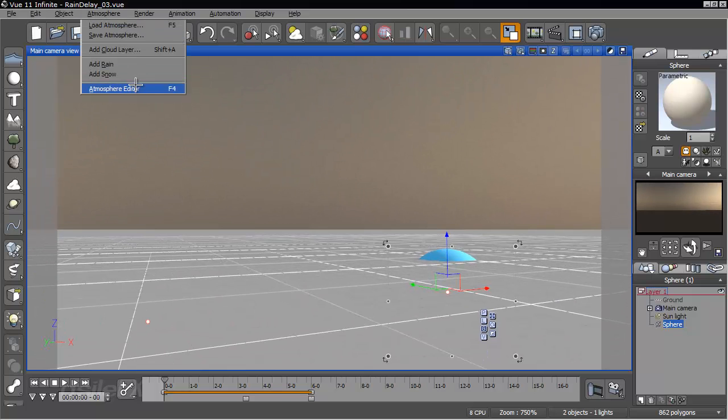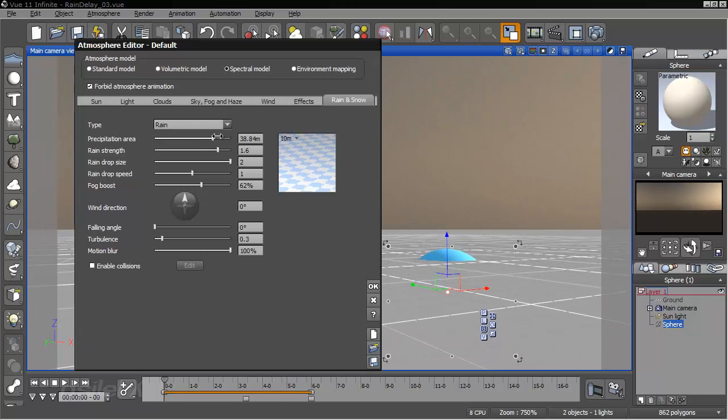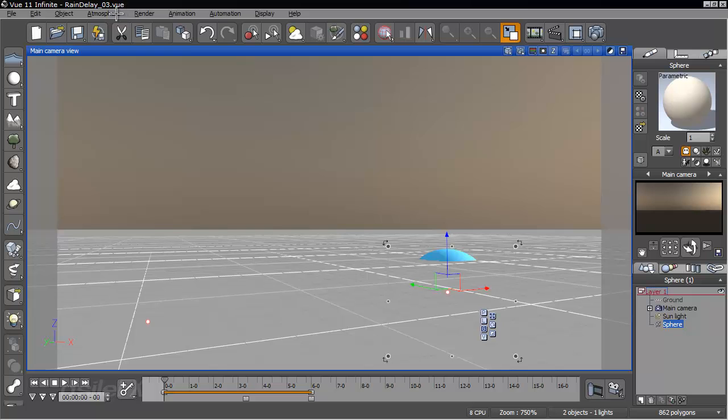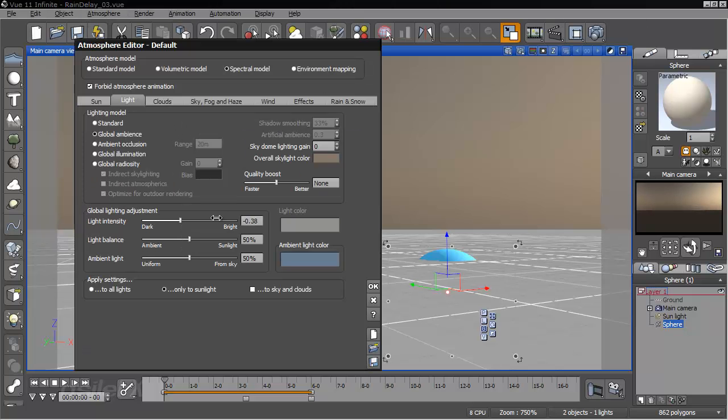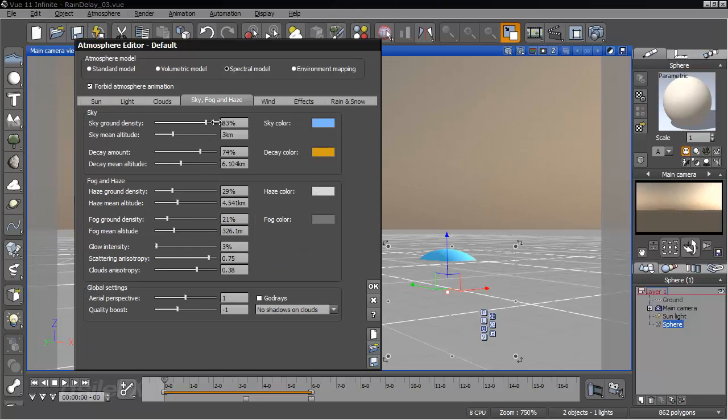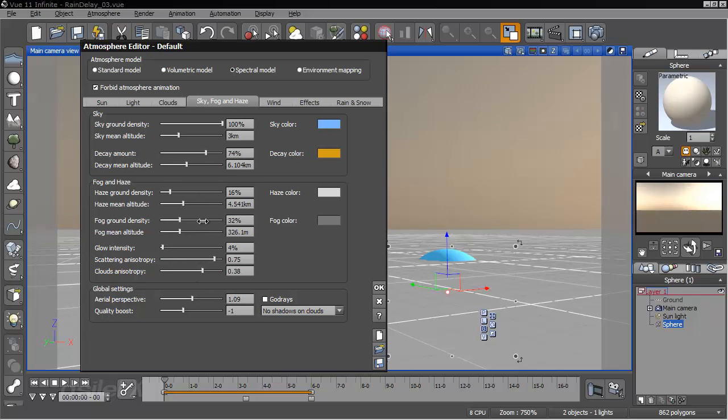I'm also going to go and increase precipitation area a bit and change the raindrop size so that we can see them better. Increase our light in the scene so pick up those drops a little better. And let's see how that looks.